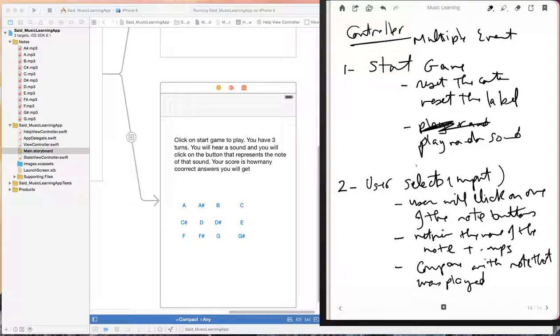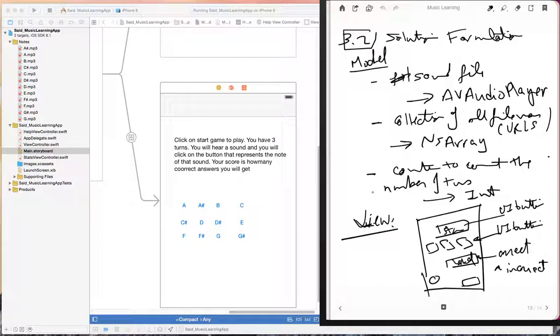So it seems like we need to find a way to model the actual note. So I'll come back here to the model and add something here that will be the note. We can save the note as a string in the format a.mp3, so the actual file name and the extension. So this will be the current note, the note that's actually being played.